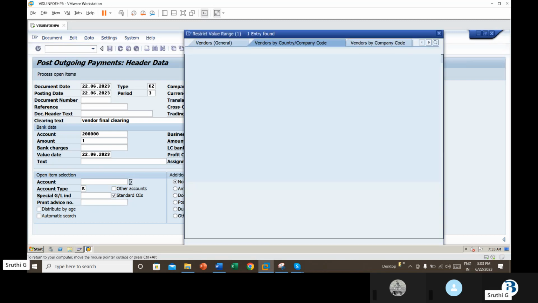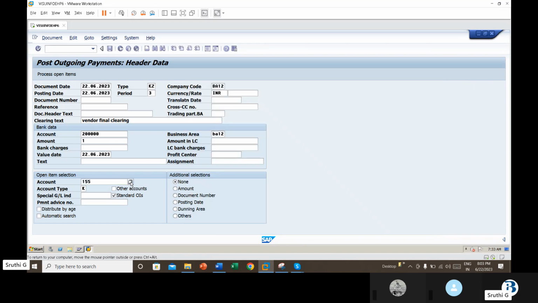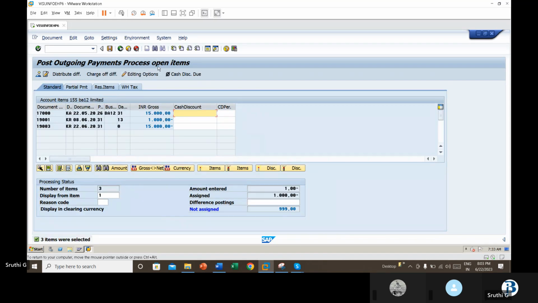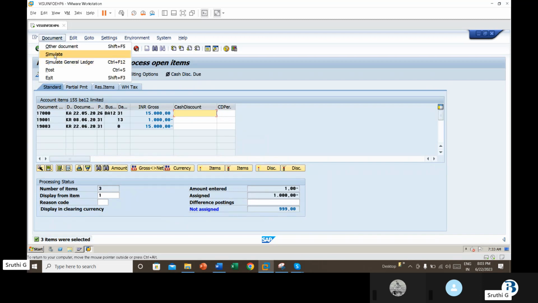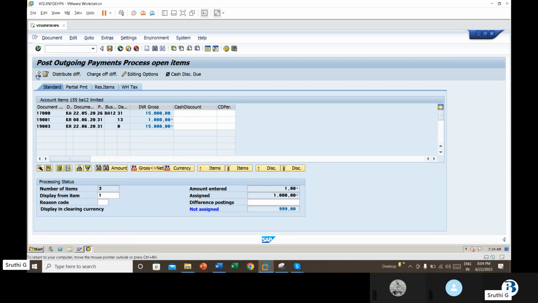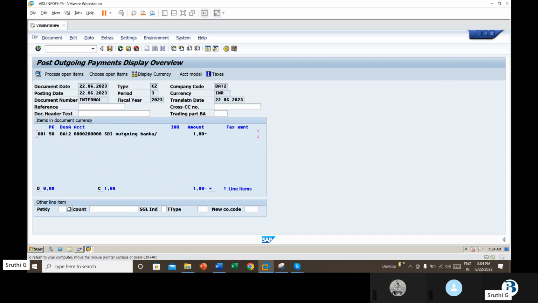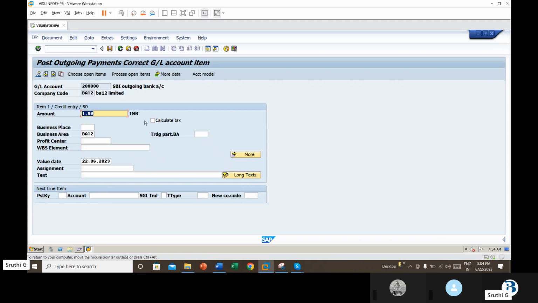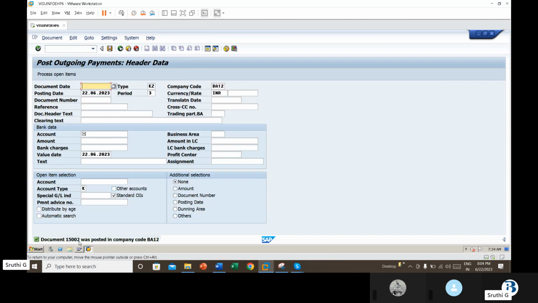So here vendor account number. Enter. So here document simulate is too large, you can go through this. So save. So document number 15,002. So go to /n FCH5.